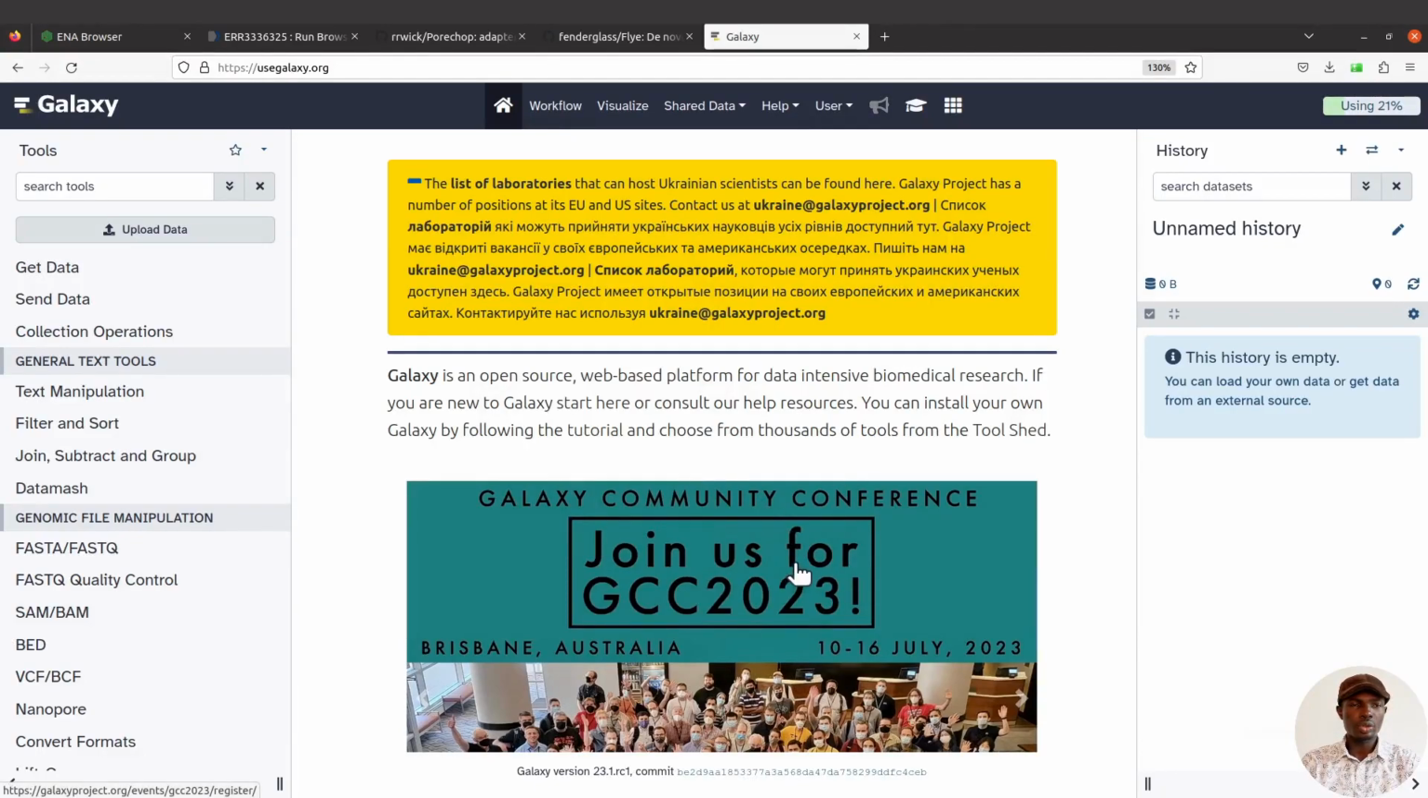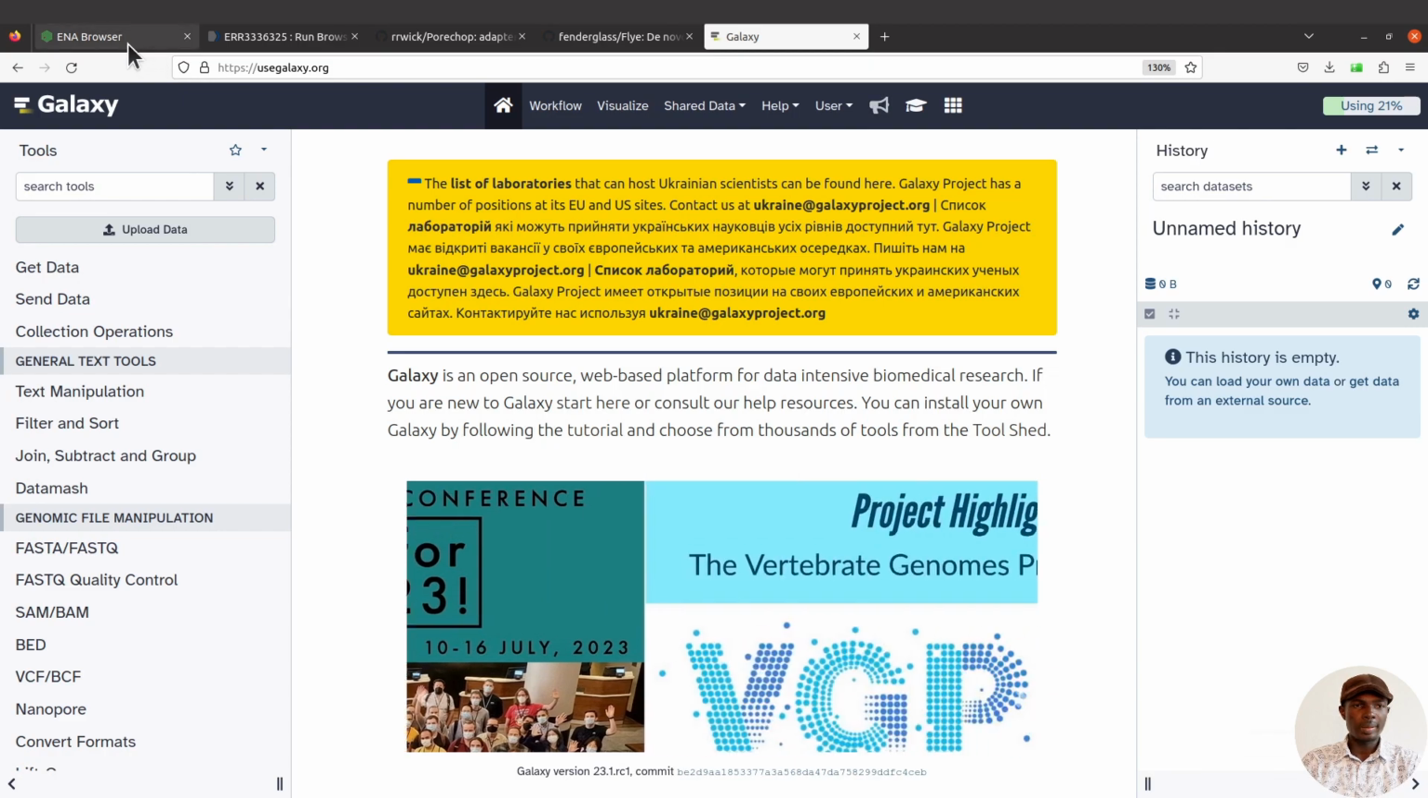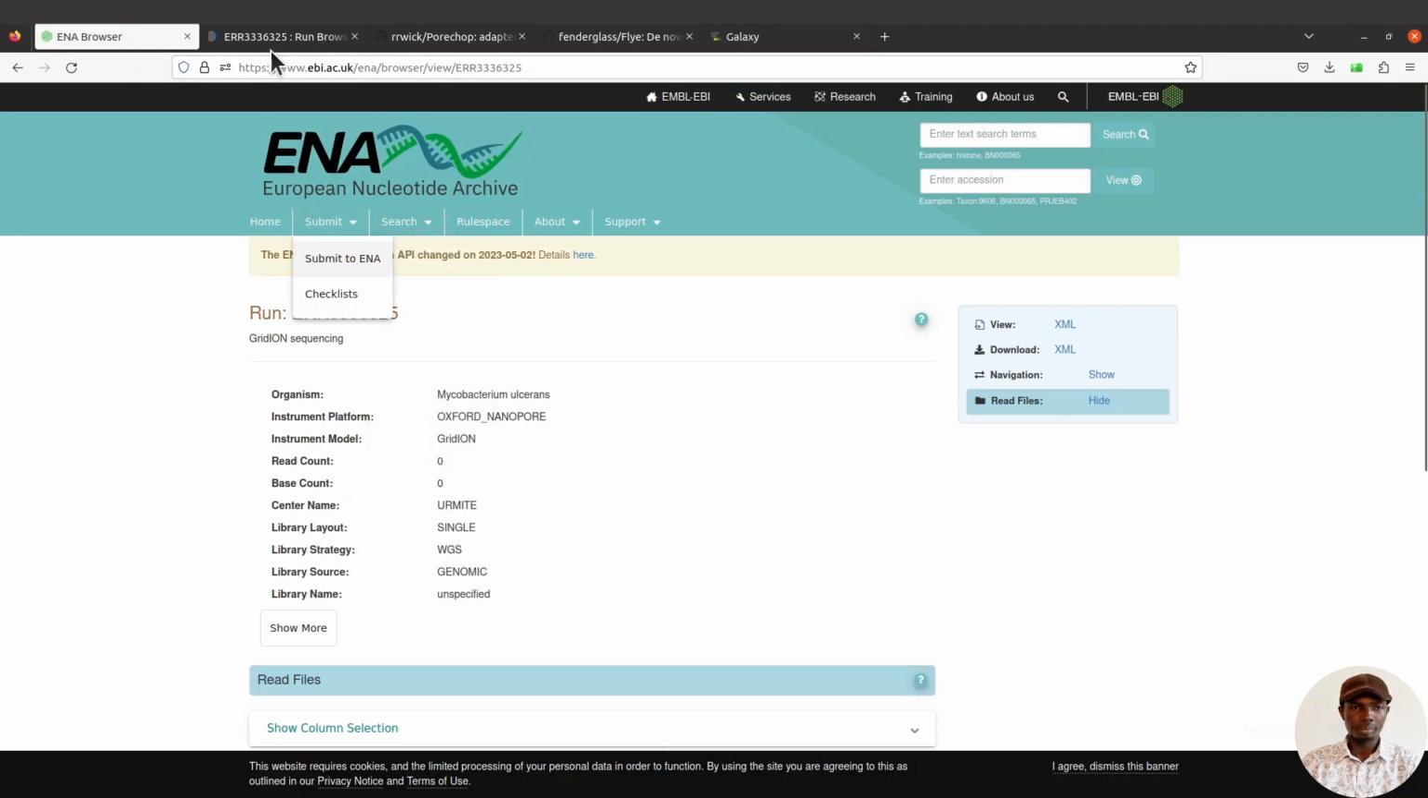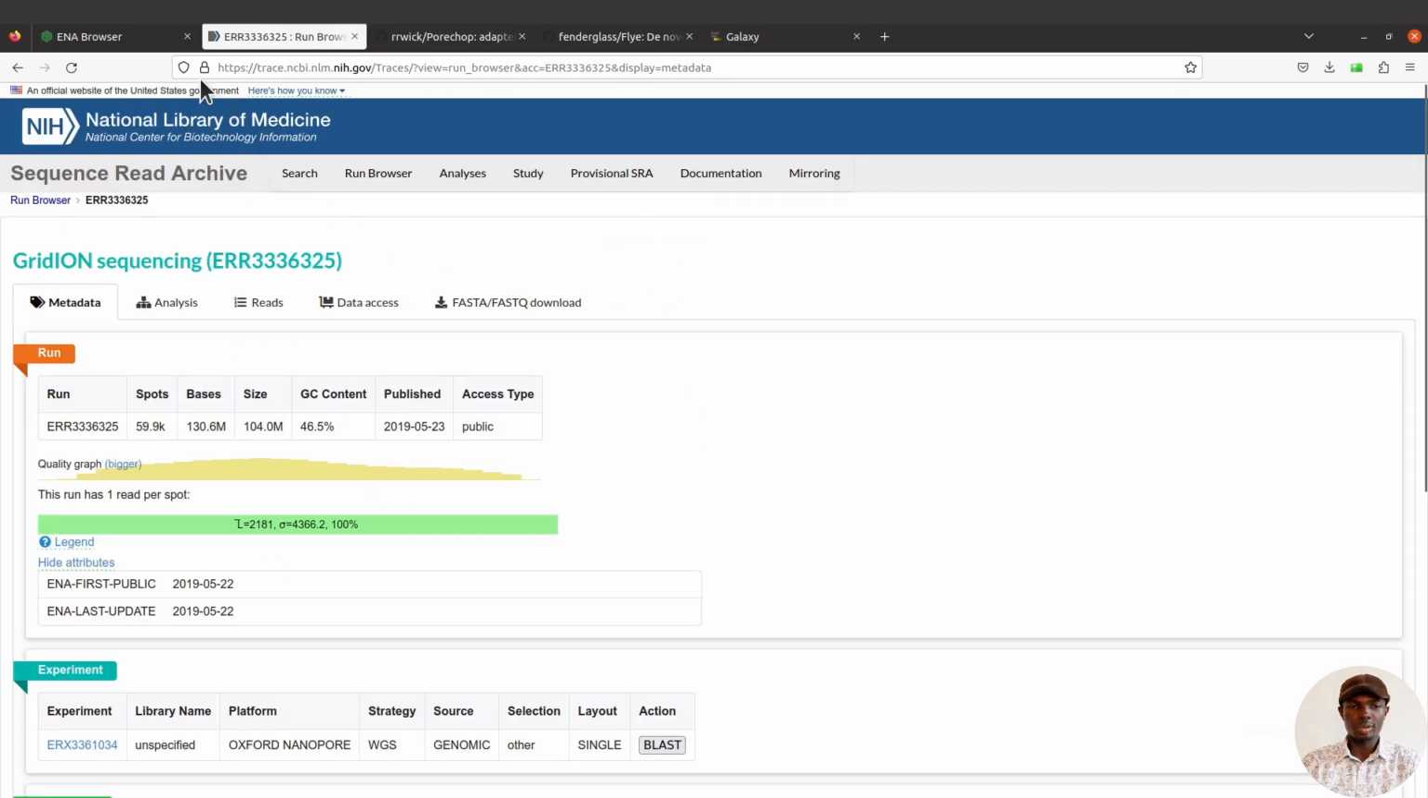Right. So let's start. First of all, let's get our example data. We need to do that. The example data, you can find it here. You can also come to this page here. I'll leave the link to all these pages in the description box.